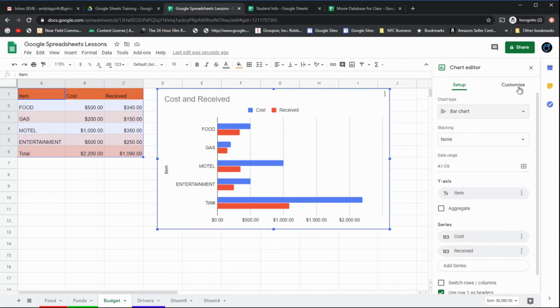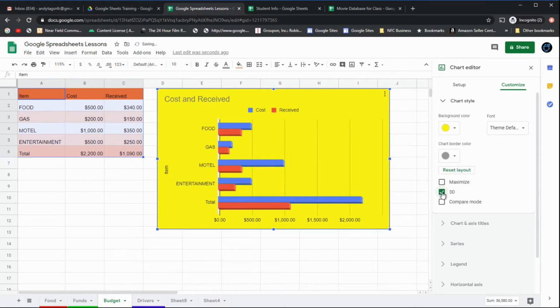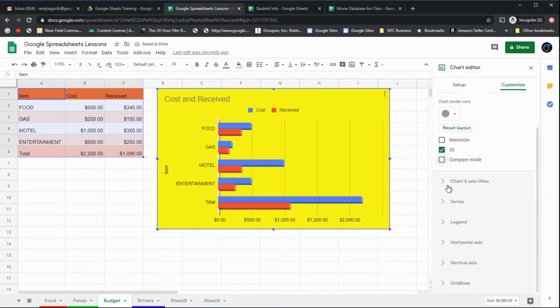You can customize stuff. So if you want to customize the style, you want to change the background color, you can change the background color. Ooh, that is bright. The chart border, you can make it three-dimensional if you want to. Lots of different things you can do. Compare mode, I don't even know what that does, to be honest with you. There's lots and lots of options here. You can see all the different things.